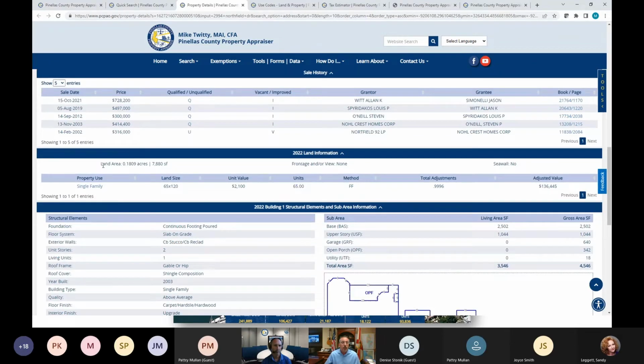A lot of people had requested that we aggregate the land area, because a lot of times, for example, here's a perfect example. This is a single family 65 by 120 lot. So we're valuing it on a front foot basis. That's what the method is, front foot. And it's a 65-foot wide lot. And so our unit value is 2,100 per front foot. There's a very slight adjustment on that and it arrives at the adjusted value. Well, this aggregates the actual acreage and the square footage of that lot, because that is something that is requested quite frequently.